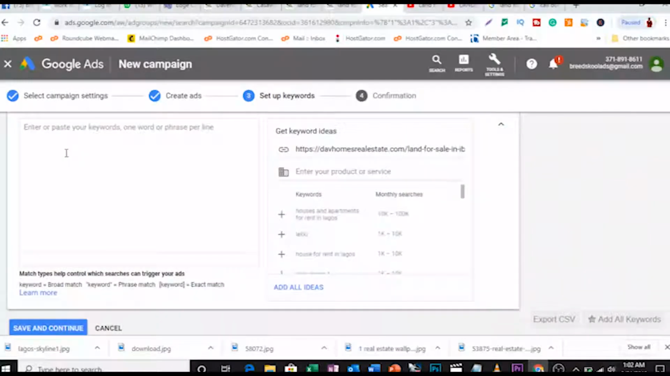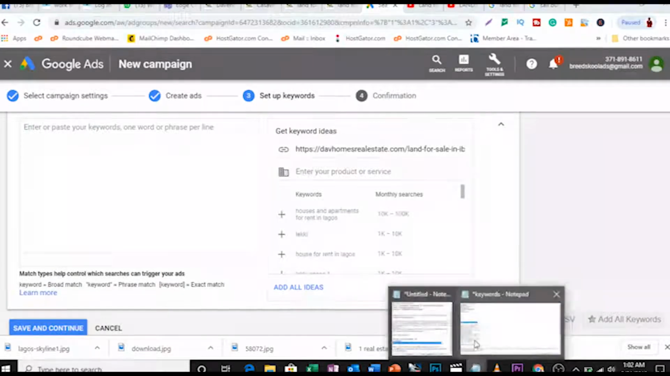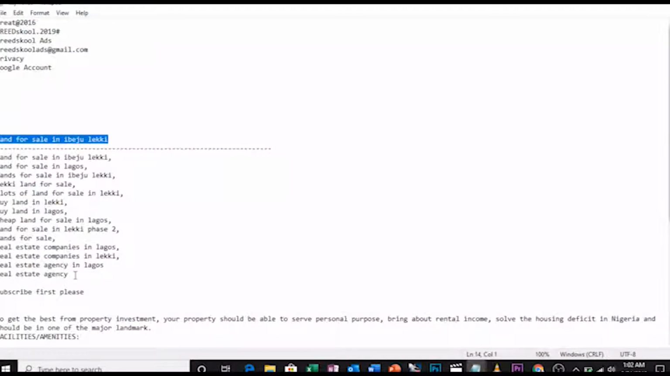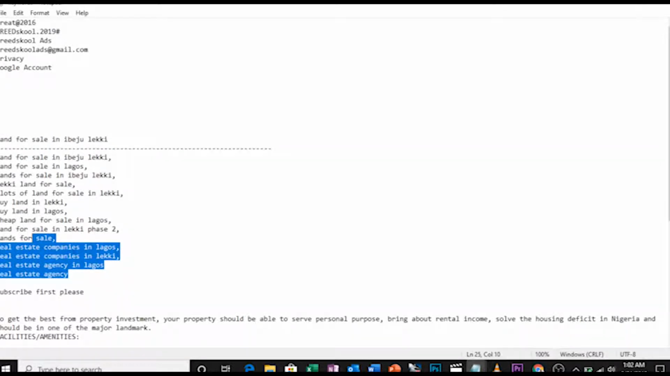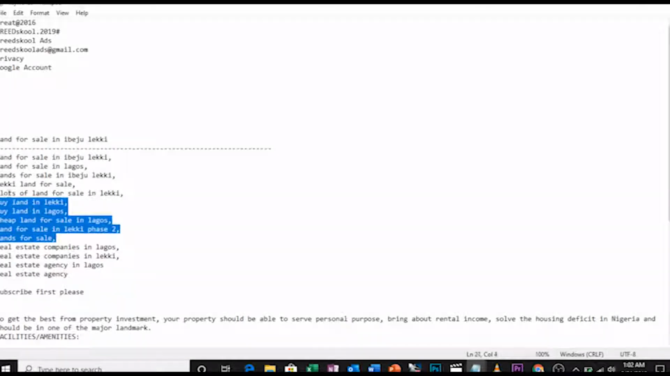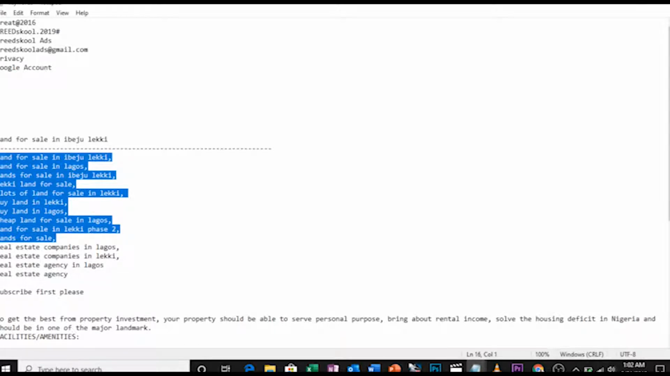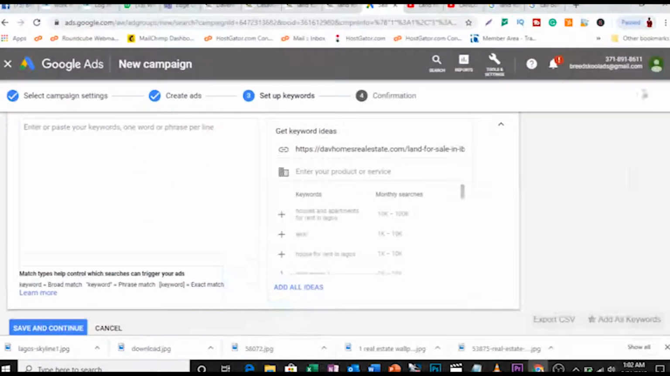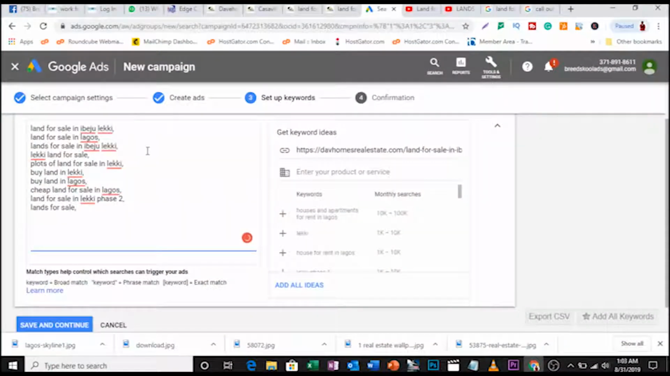Okay, so right now enter a keyword here. So this is where we insert our keywords. You get it? So we can now copy the keywords we gathered here. At this point, these are all the keywords we're trying to show up for. Forget about this one, just focus on the ones for lands for sale. Want people searching for this lands for sale for ads to show up. These are the keywords I want when people search for lands for sale in Ibeju-Lekki, lands for sale in Lagos, lands for sale in Ibeju-Lekki, Lekki lands for sale, plot of lands for sale in Lekki, buy land in Lekki.